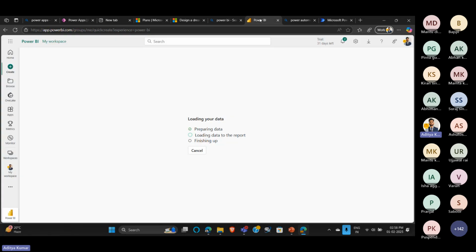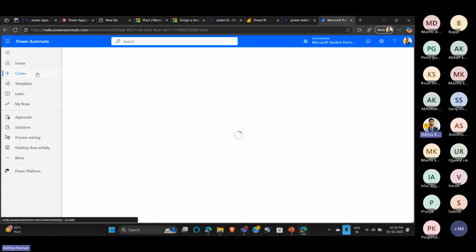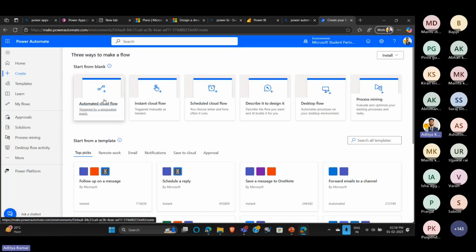Okay, let's check if it's working. Okay, still loading. Yeah. So let me go to the interface now. Here you have home. Here you can create. If you click on create, you can create an automated cloud flow, which will be running on the cloud, and you can choose an instant cloud flow also.